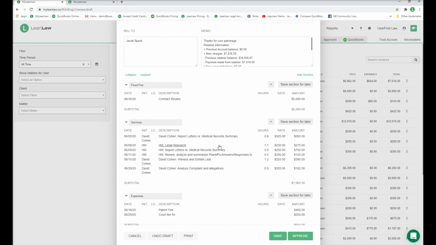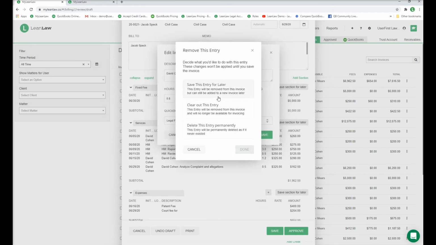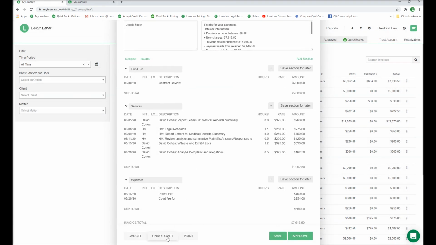You have full editing capabilities of time entries, and you can remove a time entry and have several options depending on how you want to handle the removal of the item from the invoice. You could bill it, save it and bill it later, or delete it permanently. If you need to undo a draft, you can easily do that.